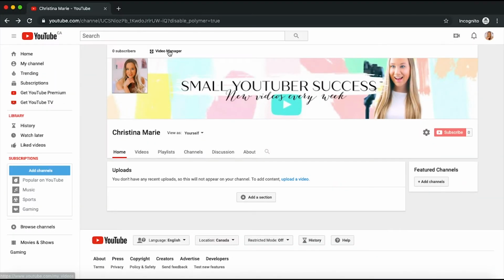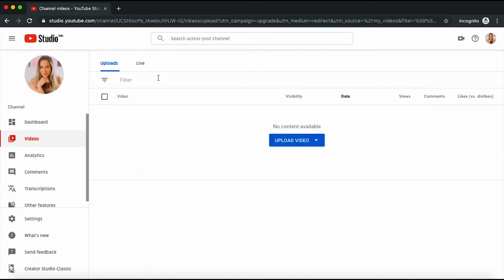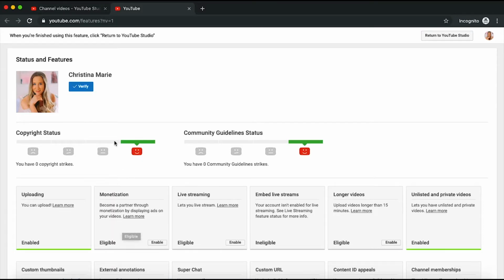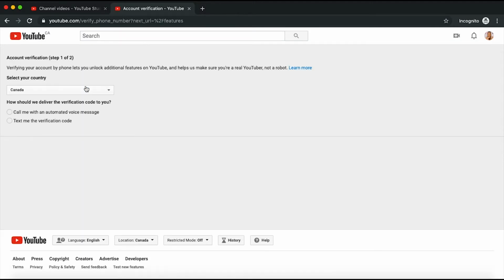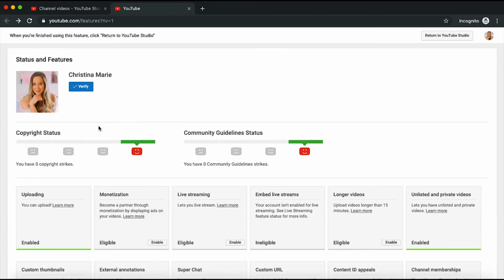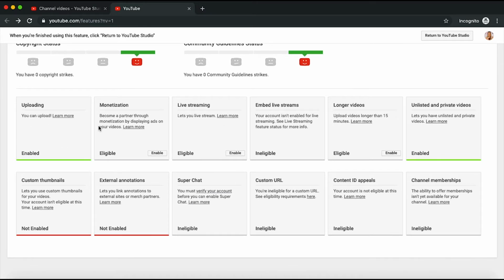Now you're going to want to go back to your main channel, click on Video Manager again, and then go down to Other Features. Here you're going to find Status and Features, and this is where you're going to want to verify your channel. So it's important to verify your channel so that you can get access to other features such as customizable thumbnails. So this is going to allow you to actually make a really nice thumbnail to put on your videos rather than having YouTube just choose one for you.